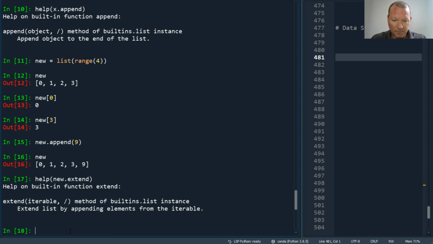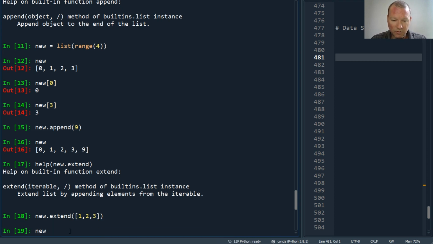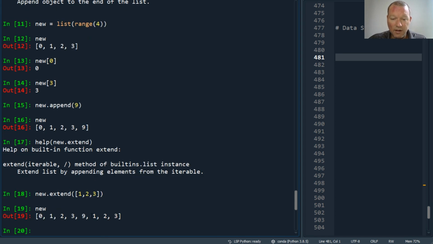So here, I'll show you. We'll do new dot extend. And if I were to place a 1, 2, 3, close that out, close this, call new. So see, this went and extended it. Now I'm going to do this again, but with append, and I'll show you the difference. This will actually take this and place it inside the list, a list within a list.